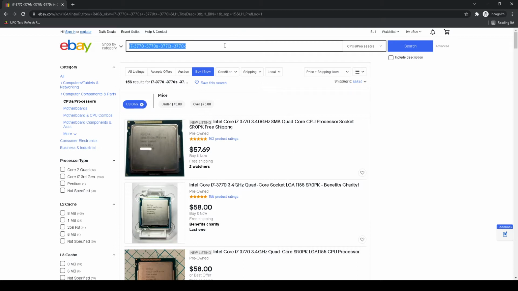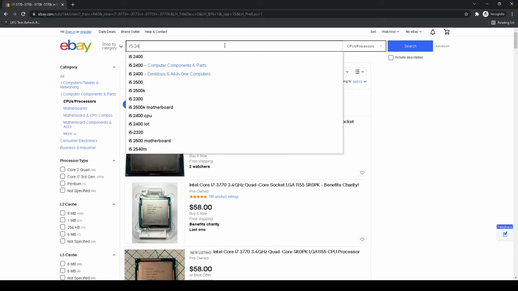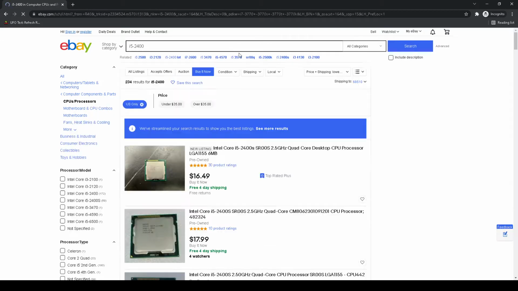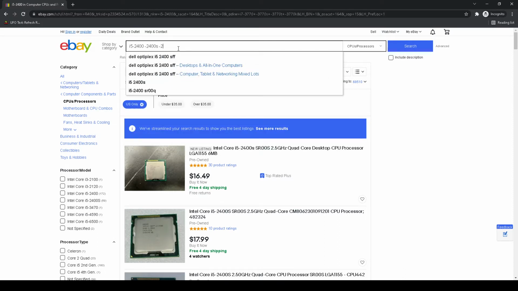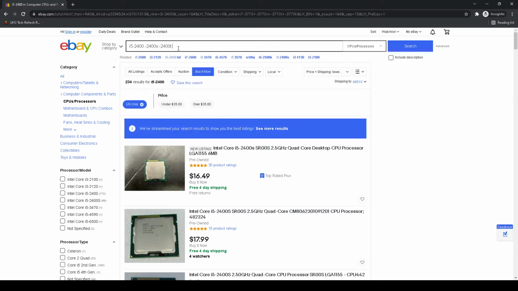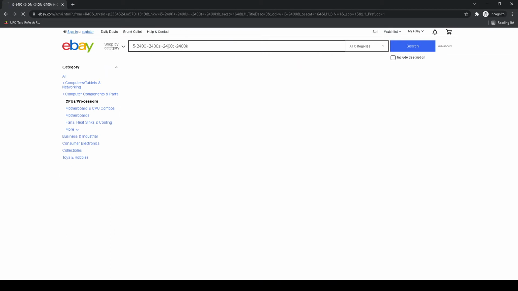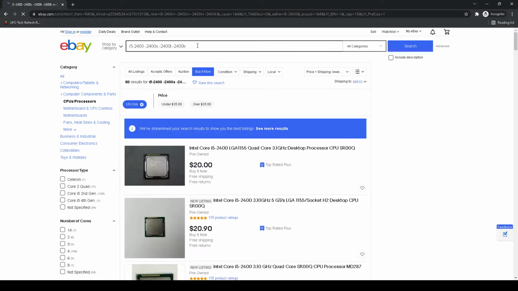So a better example here would be the i5 2400, which, since I haven't subtracted the variants yet, the first results you see are for the S variants. So I need to subtract 100S. I believe there's a 2400T. I don't believe there's a 2400K, but it's just easy to add it. All right, so there's all the i5 2400s.